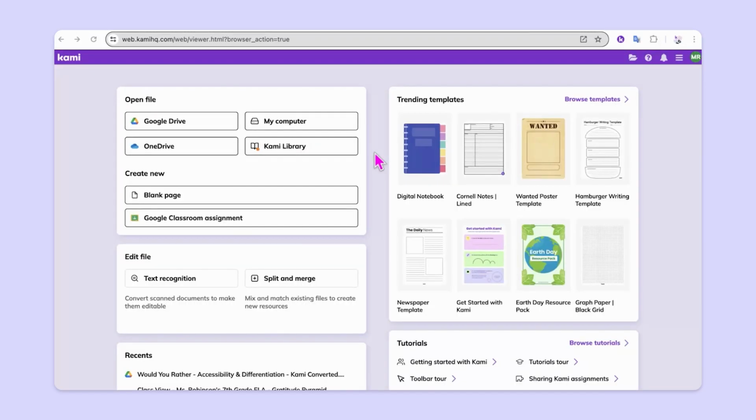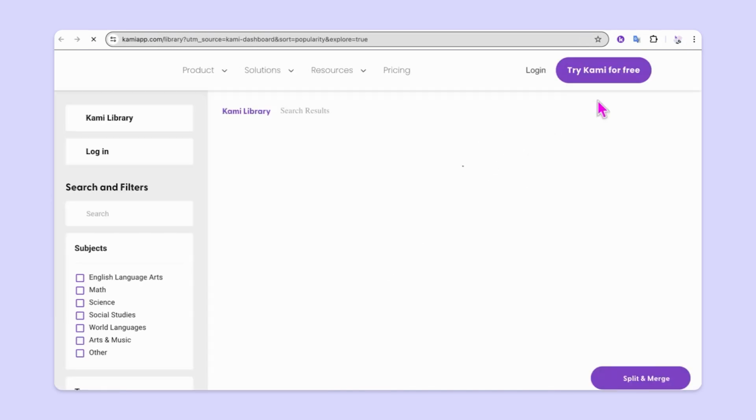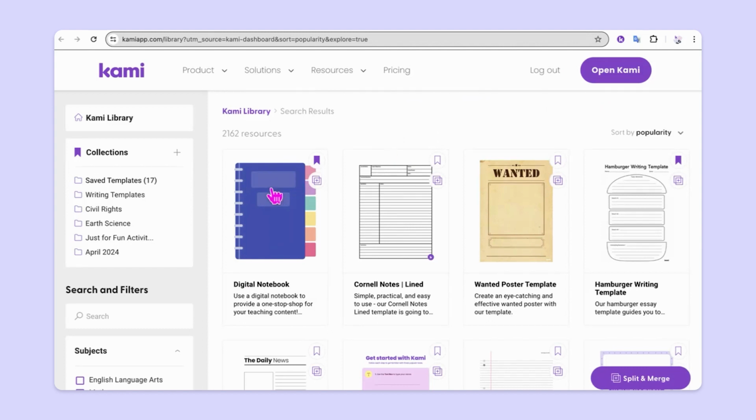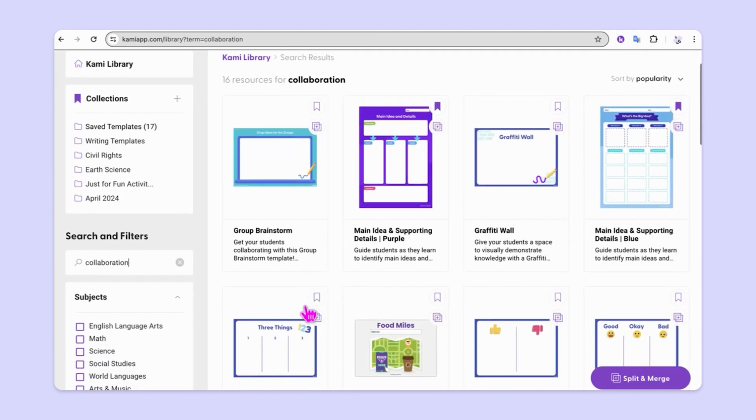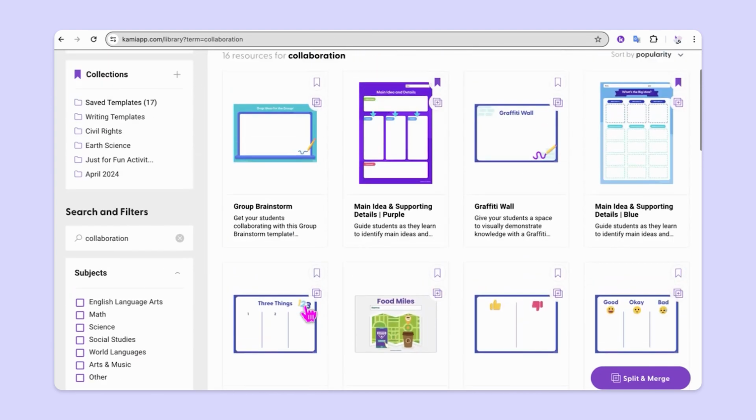To create a collaborative activity and post it in Canvas, you have a wide variety of options. To begin with, remember that you can bring in any file from any of these locations that you already have and turn it into a collaborative activity for your students. Additionally, you can head over to browse the templates in the Cami library. Here, you can head over to our search function and type in collaboration. And you will see that there are many different options from which to choose.